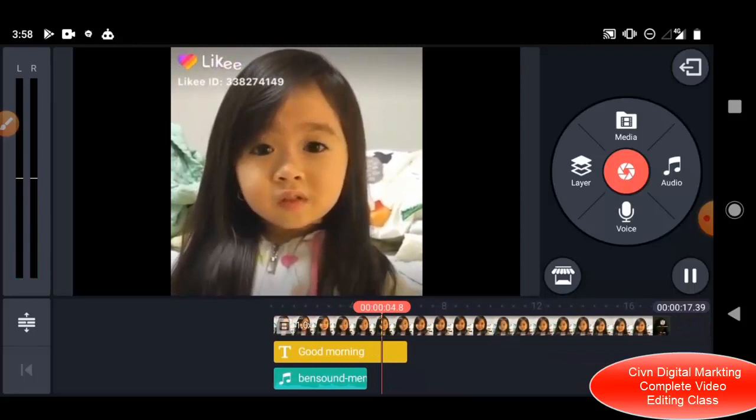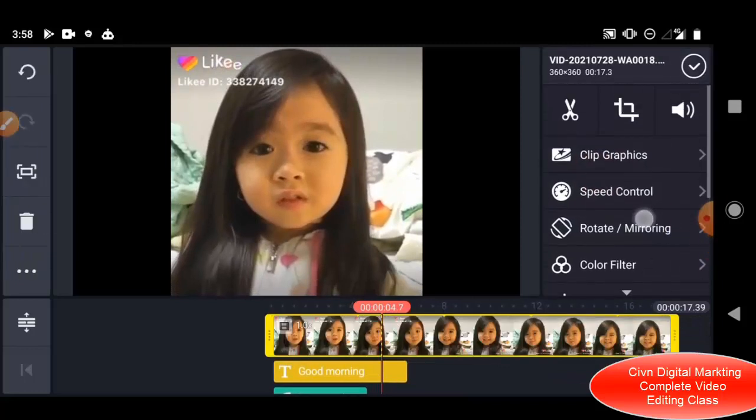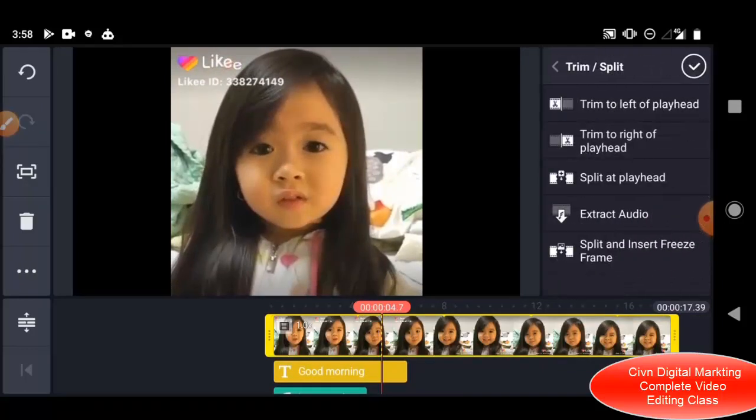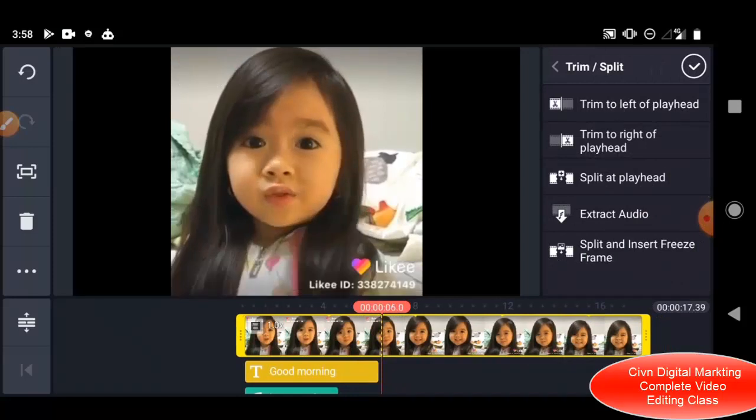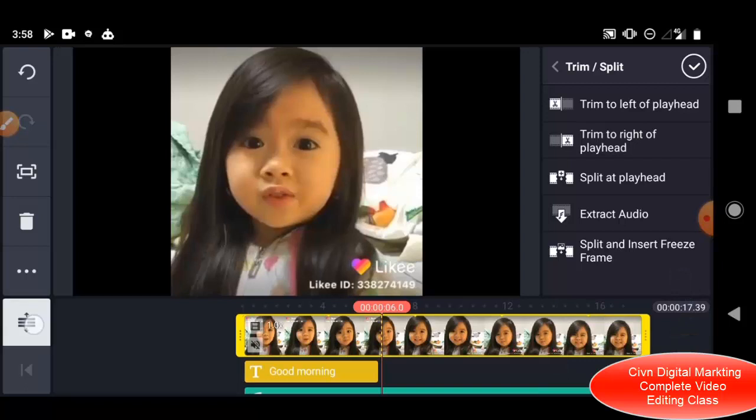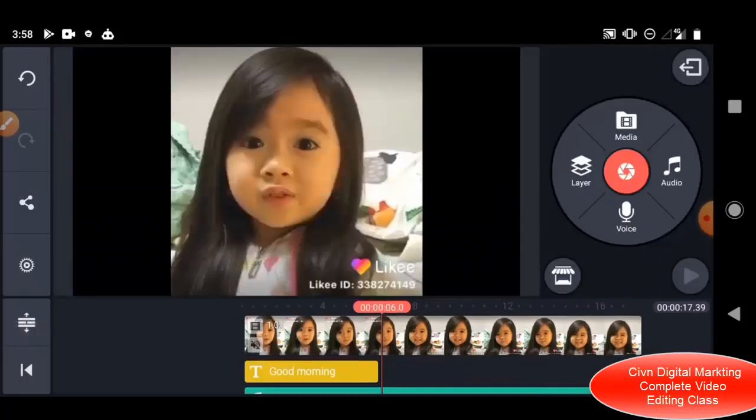Right, so back to the main clip, you can actually clip the main clip, trim to the left, trim to the right, split at playhead, extract audio. Okay, extract audio simply means it will pull out the audio for you, so that the audio will be different from the video. You can now work on the audio separately from the video.